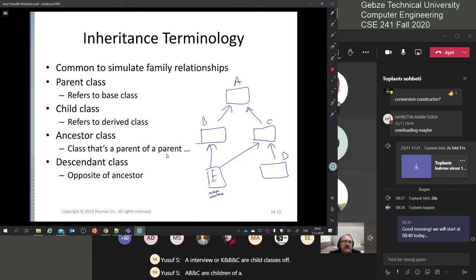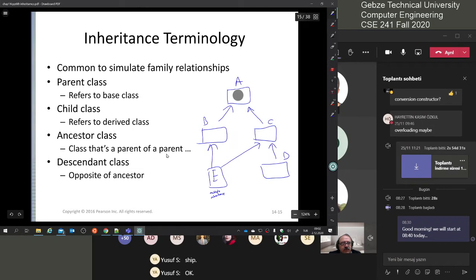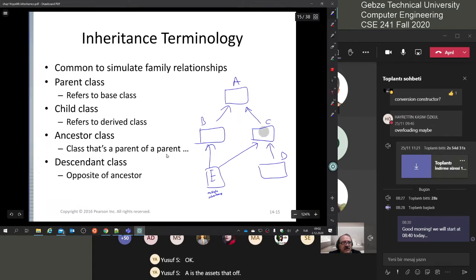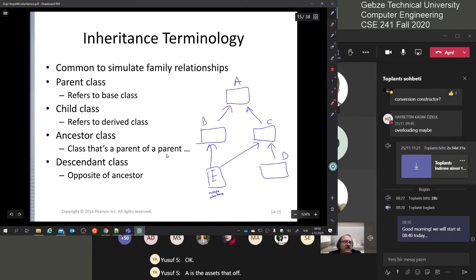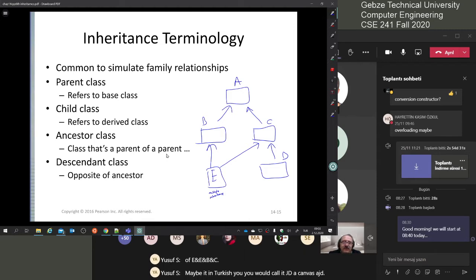Okay, and there is this relationship of ancestorship and descendantship. Okay, A is the ancestor of B, C, E, D. So A is not the parent of E and D, it is the ancestor of E and D and B and C. Maybe in Turkish you would call it Ceddi. Can we say Ceddi in Turkish?